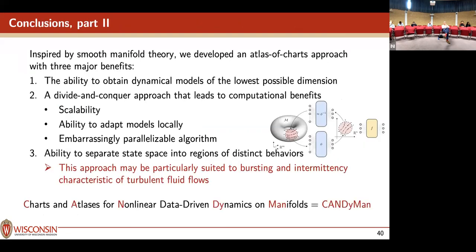And so what we're interested in doing right now is applying this to more complex systems. We're applying it to Kolmogorov flow right as we speak. Some people are really good at coming up with cute acronyms for their methods. I'm not good at that, but we came up with one for this one. I don't know if it's a good one or not, but I find it entertaining. So call it CANDY.